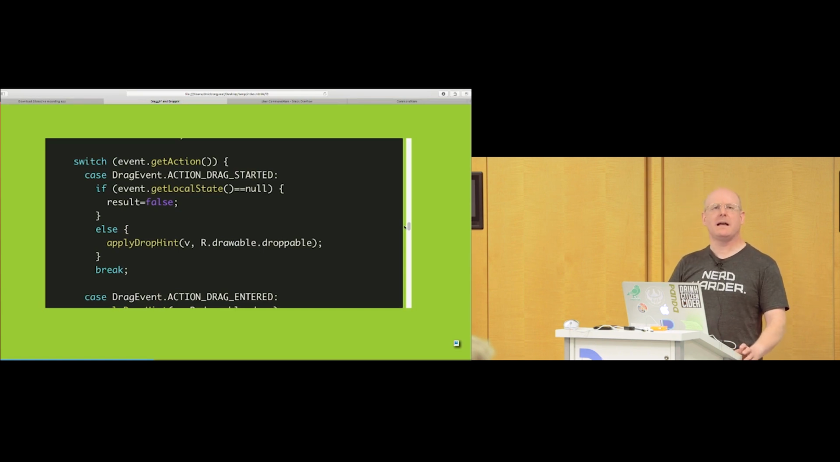You might wonder why I'm bothering with this. After all, I just showed you I was passing Boolean true in for the local state in my start drag call. That gets into cross-app drag and drop. We'll talk more about that shortly, but take it on faith for the moment that there is some method to the madness.